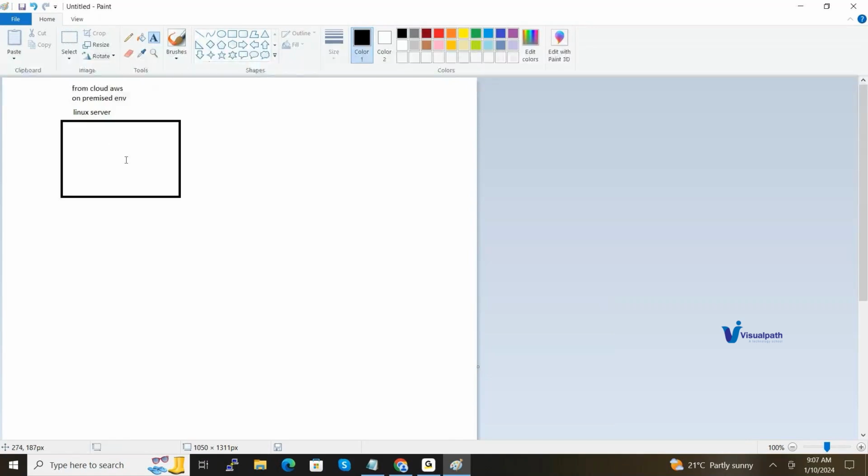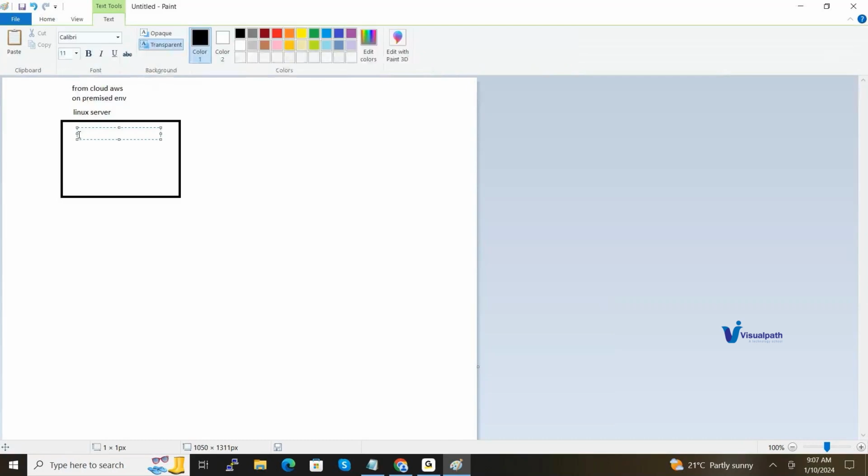The second approach is you can take a server from the cloud, that is from AWS, or Azure, or Google. That means from a cloud vendor. Either take the server from a cloud vendor, or else you should maintain it on your own. So take one Linux server and install Git server.